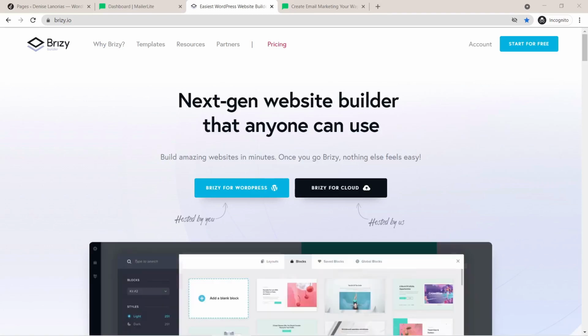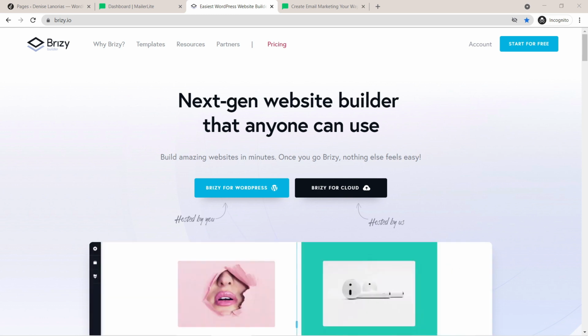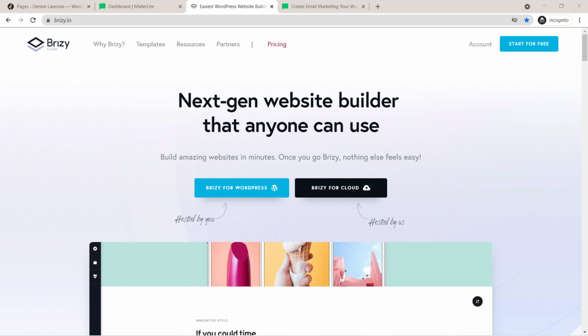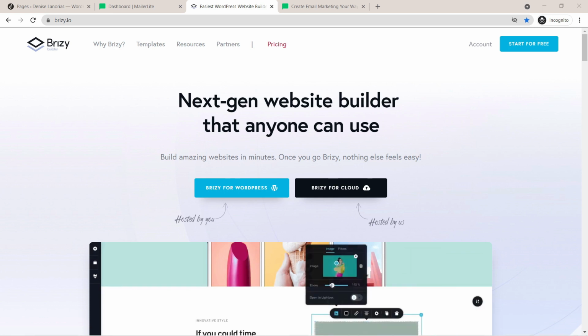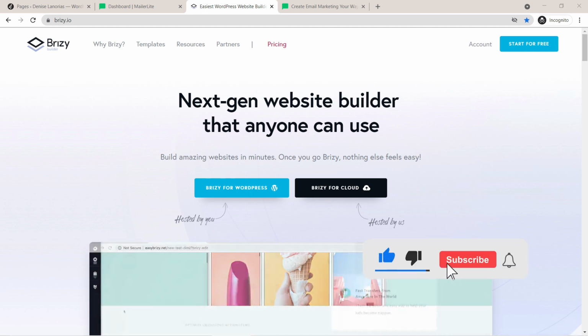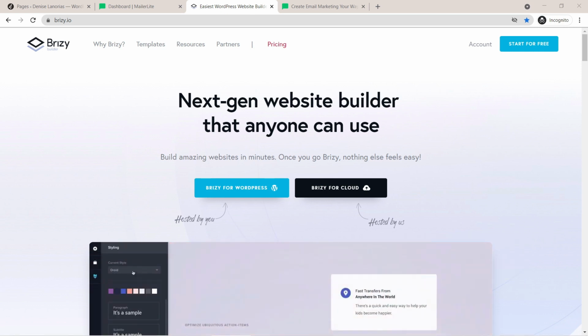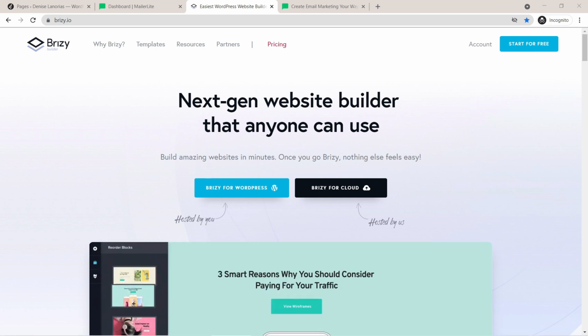In this video, I'm going to show you how to integrate your Mailerlite to your Brizy builder in WordPress. There are actually two ways to do that. If you want to use the Brizy free in WordPress, all you have to do is just install the plugin. And the second one is if you use the Brizy Pro, and that's the easiest way to do it.